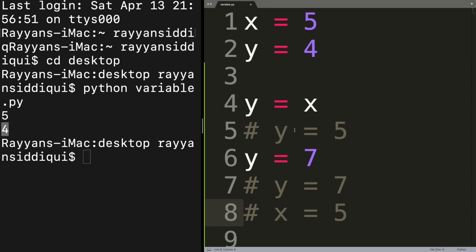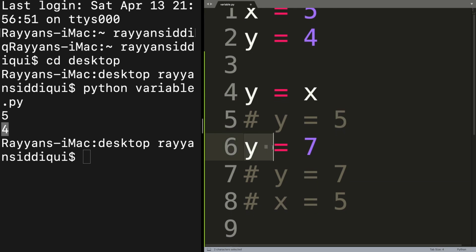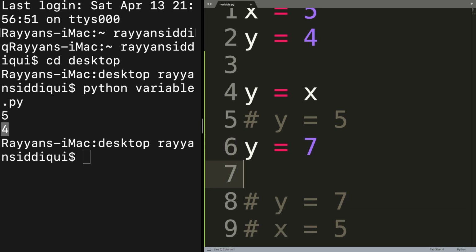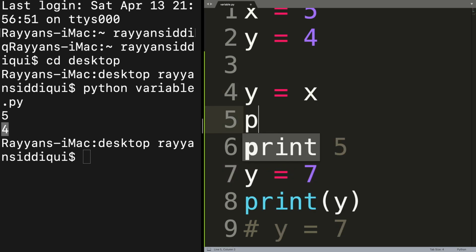The point I'm trying to make is that the assignment operator puts the value from the right-hand side to the left-hand side. So in our case, y equals x, and x is equal to 5, so y is also equal to 5 right now. But then we're changing the value of y from a 5 to a 7. If we were to print y, let's print y here, and let's print y here.